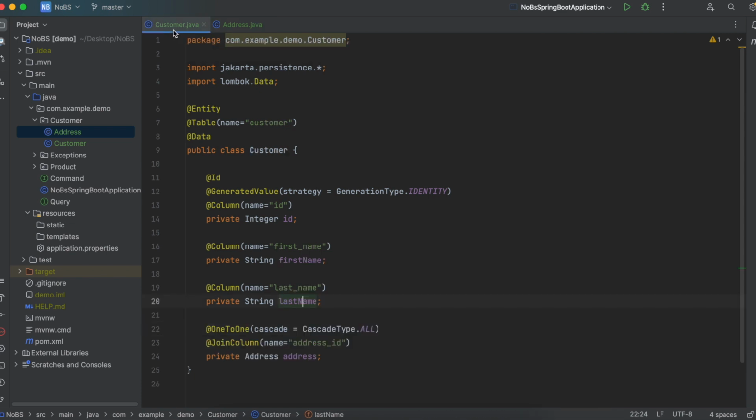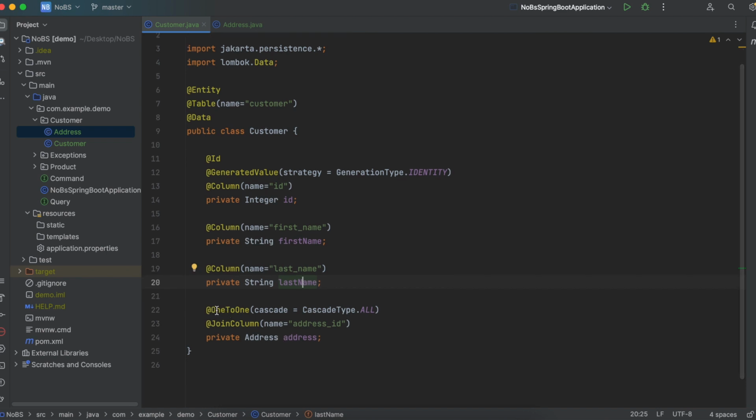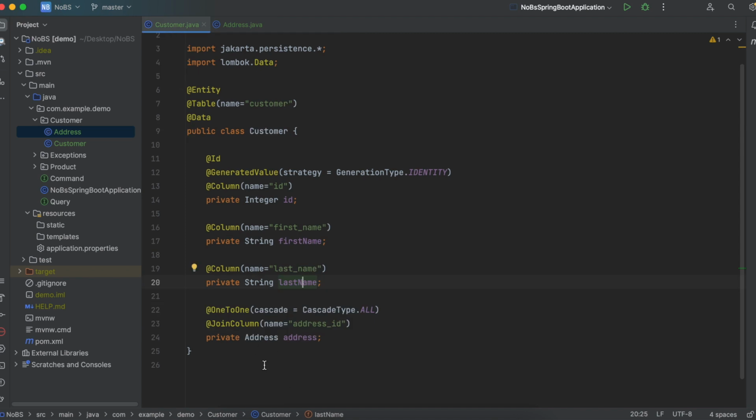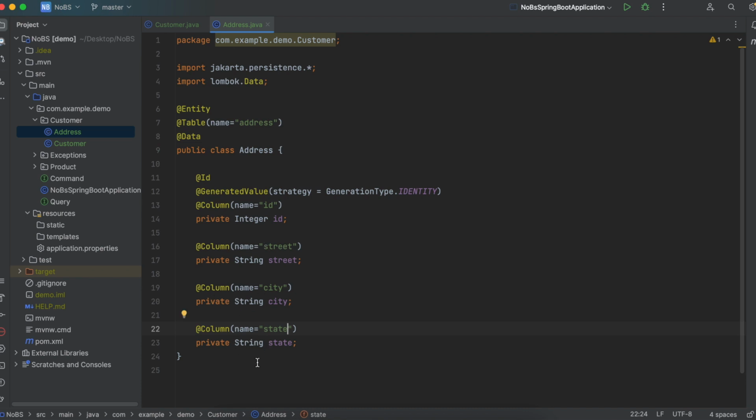Now notice on the customer entity, we have the one-to-one mapping and how to join the column. But if you notice, on the address entity, we do not. So this means that the customer owns the relationship. Now we could come back to address, add a customer field, and have it map bidirectionally. But for our use case, we're going to keep it unidirectional, meaning the relationship only exists from the customer to the address. We're not going to go backwards from address back to customer. There might be good use cases when you would want to do that, but not in this example.